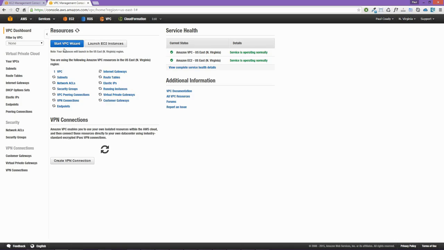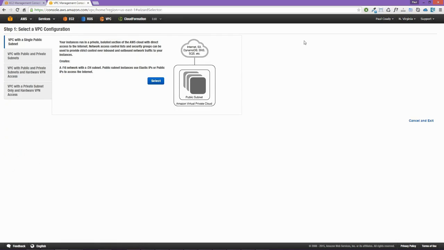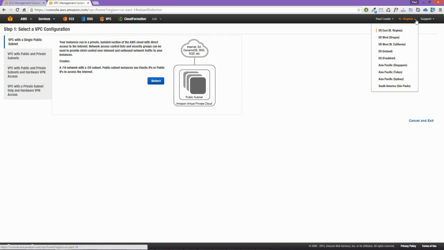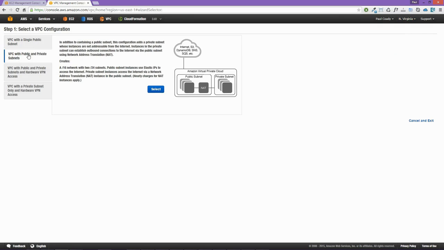So we're not going to use a default VPC. We're going to use a VPC wizard. So let's start by clicking on Start VPC Wizard, and just to make sure that we're also in the US East region as well. For this, so we can all be working off the same region, will be good. So first of all, we select VPC with public and private subnets.